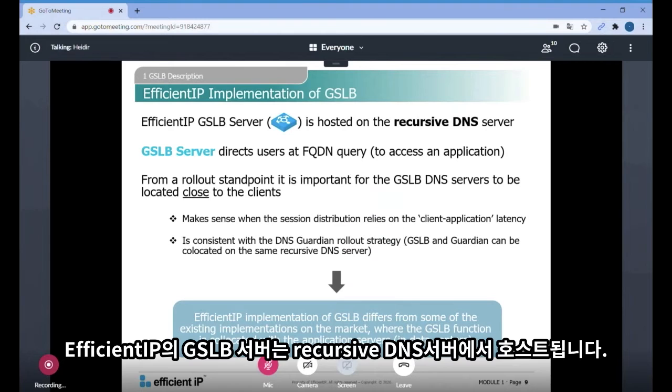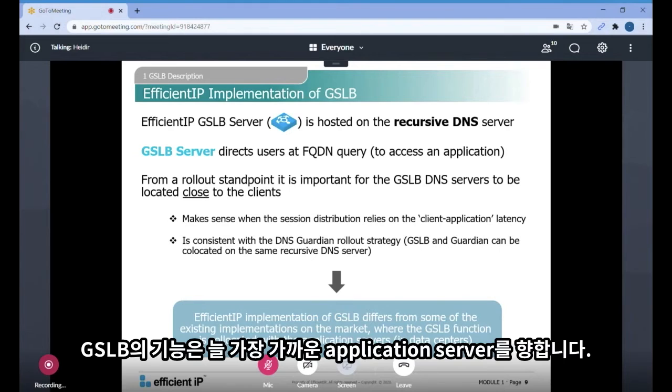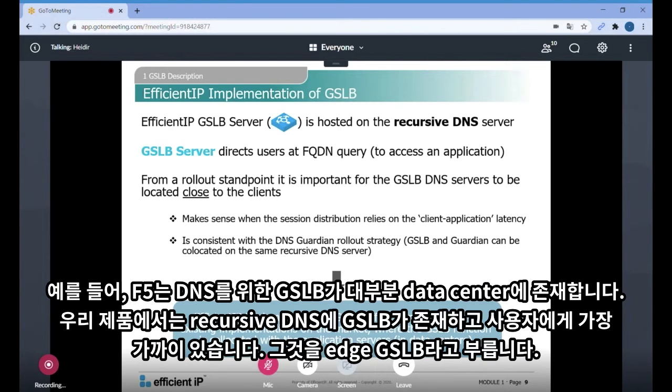Right, so the EfficientIP GSLB is hosted on the recursive DNS server, right? The purpose is for edge deployment. So this is a bit different from other implementations on the market, where the GSLB function is always nearest to the application server. For example, the F5 and Fortinet GSLB are mostly in the data center, but ours is on the recursive DNS server nearest to the client. This is the edge GSLB.